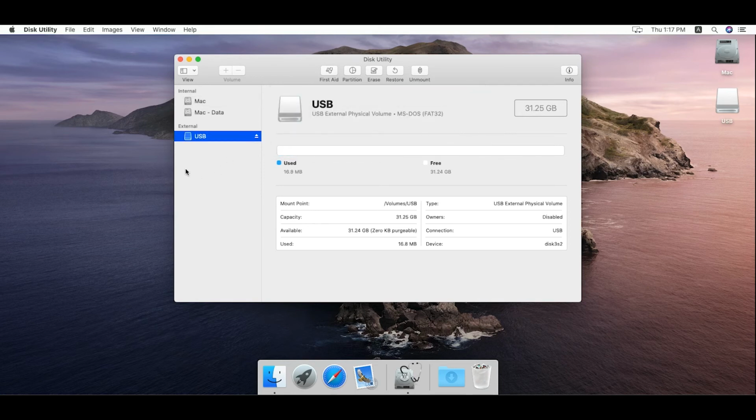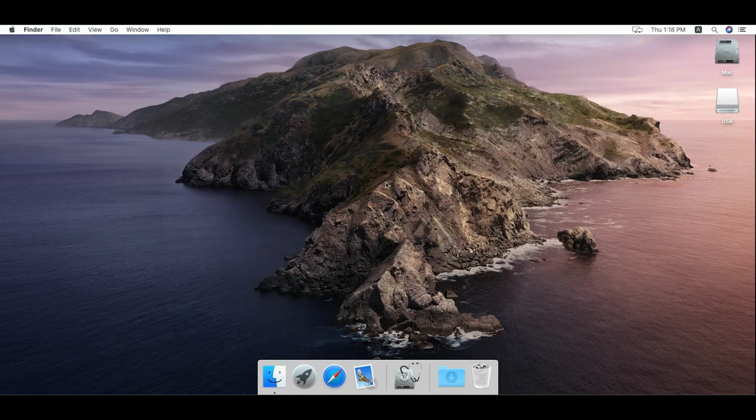So now you can see that the USB 2 drive has been merged back into the USB drive. So we have seen how to do this on a Mac. Now let's see how to do the same thing on Linux.